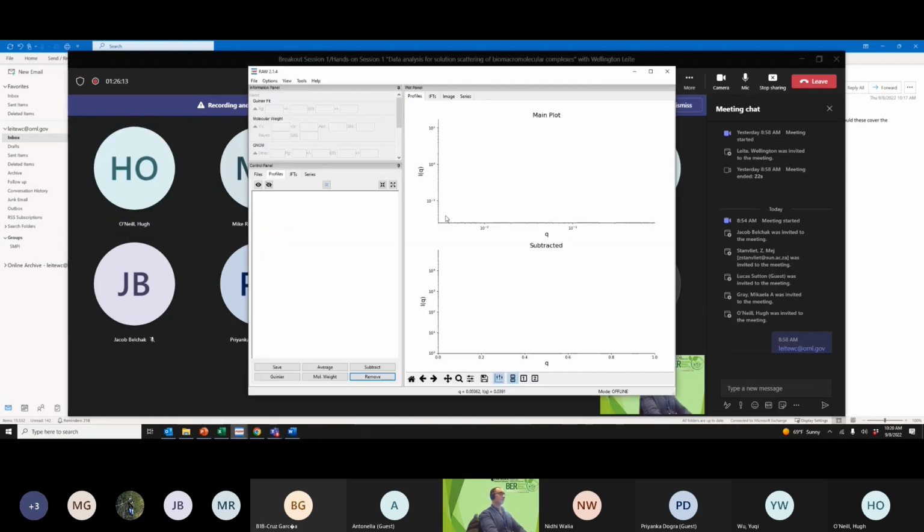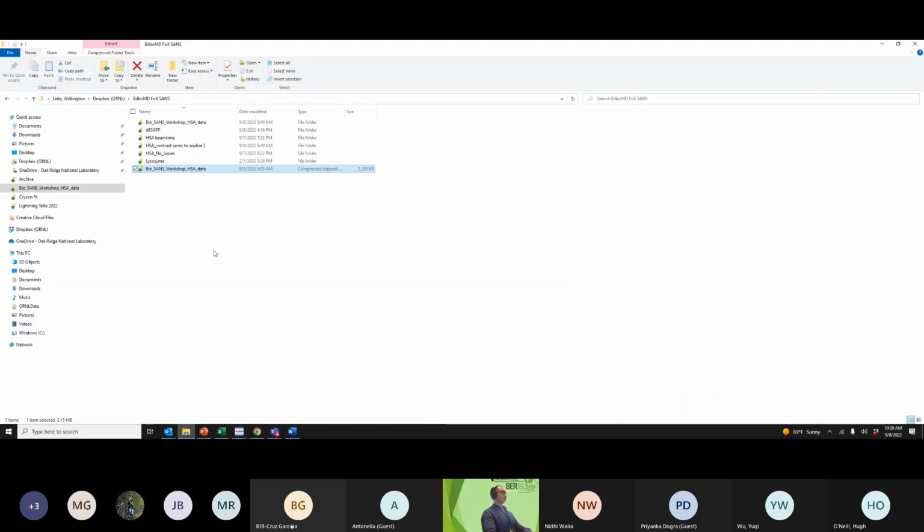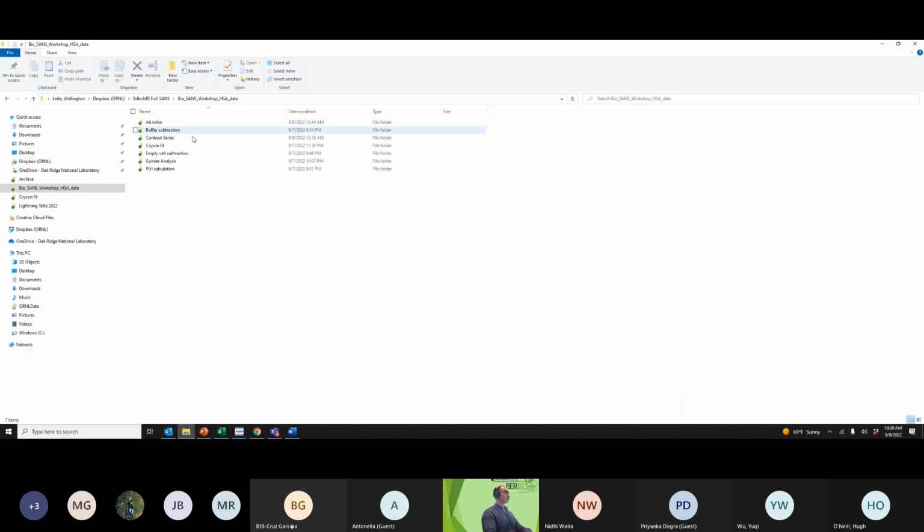Okay, let's start then. The folder that I shared with you all has different folders in the zip file. So let's start with the empty cell subtraction, which was the first step that we worked on in the data. Basically, what we want to do is load this data in Raw, so we can start doing data analysis from there.